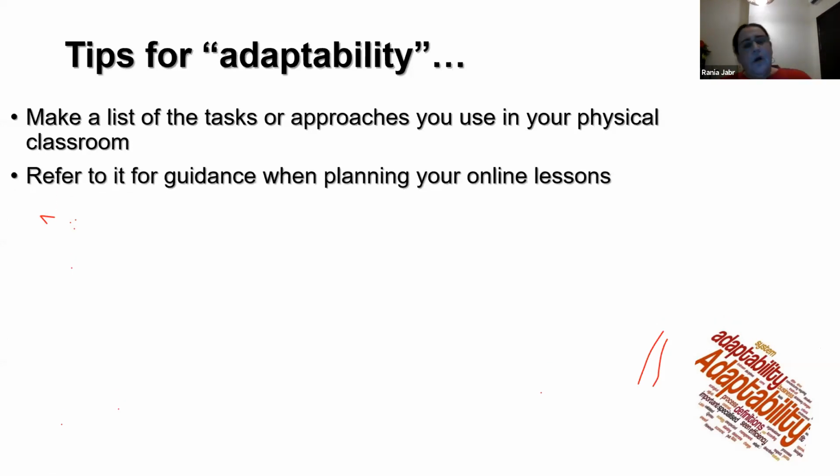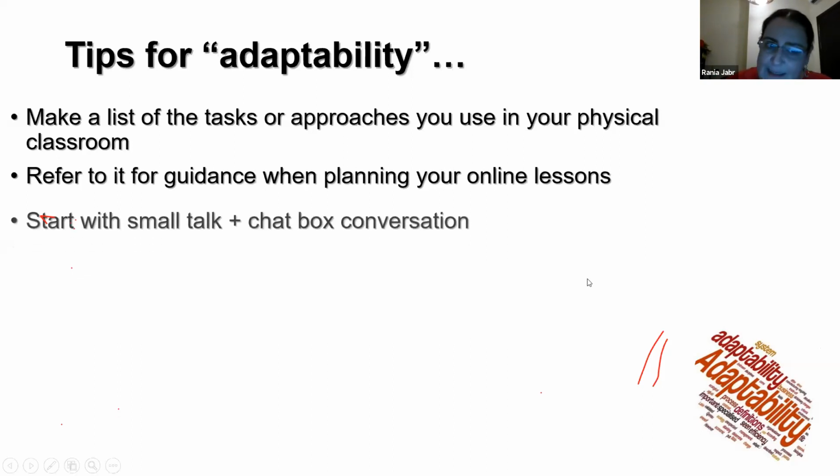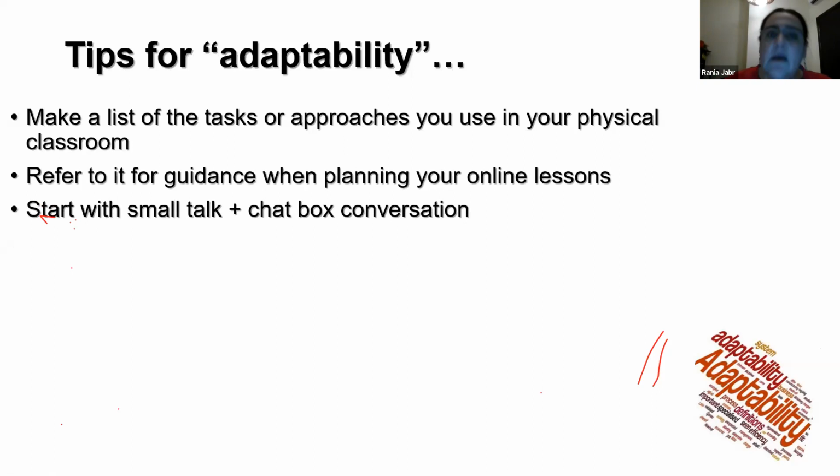Now I have to transfer this, refer to it, to guide me when I'm planning my online lessons. So we're gonna do it, but we're gonna do it differently. I'm not gonna throw it out, because it's a very valuable task and it helps me with my learning outcomes.